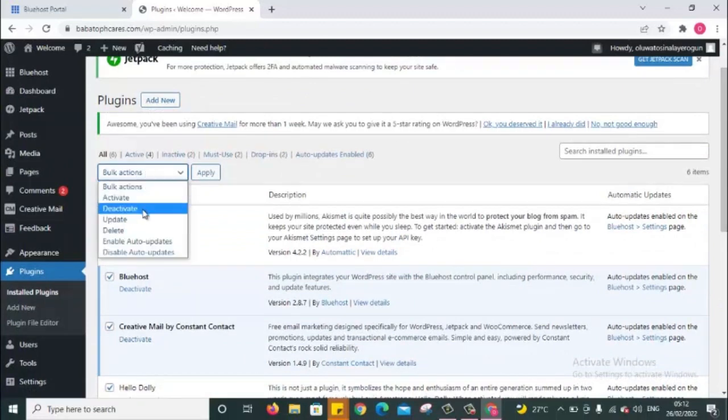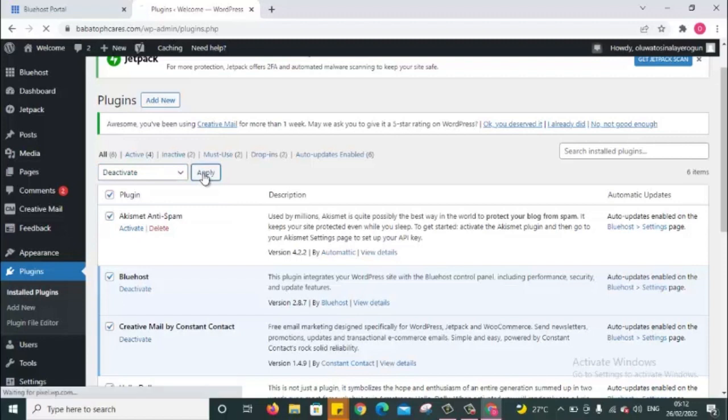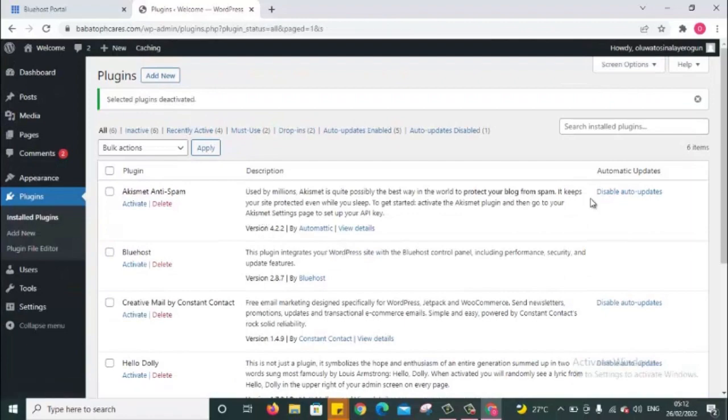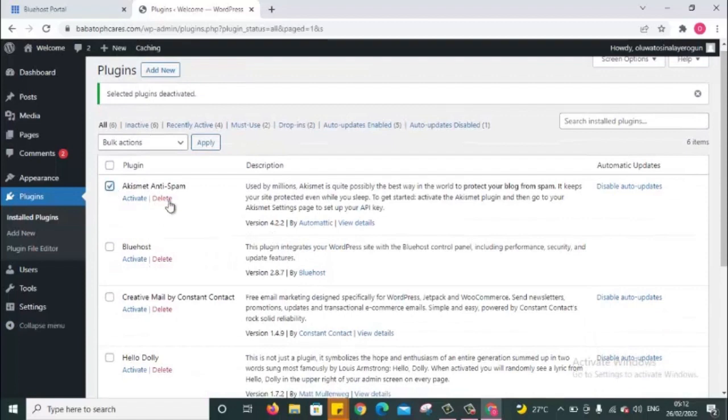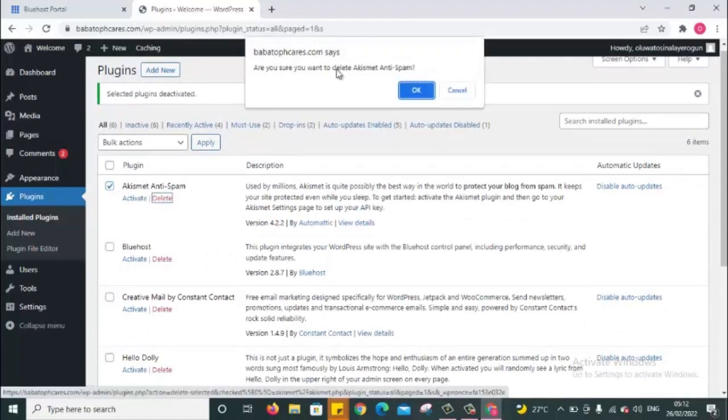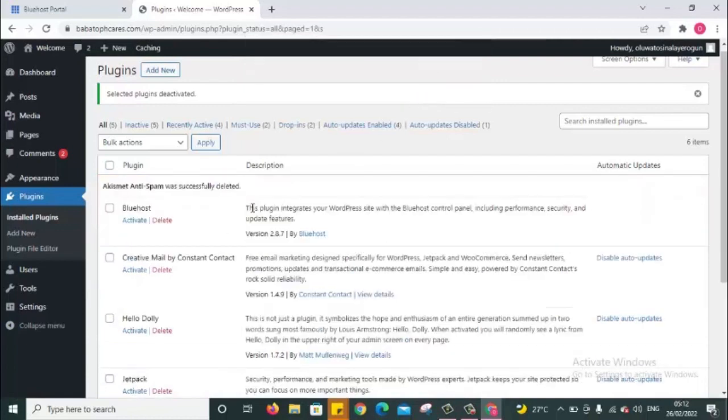What do you want to do? You want to deactivate all. I'm picking bulk action because I selected all. You can also delete them one by one, so you now apply the deactivation. So it has deactivated everything. Suppose you want to do it one by one, I can delete it one by one here. You see, I will delete it. But if I want to carry out bulk actions, that's when I select all.